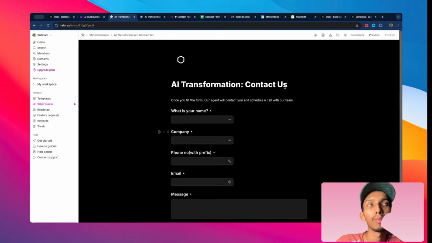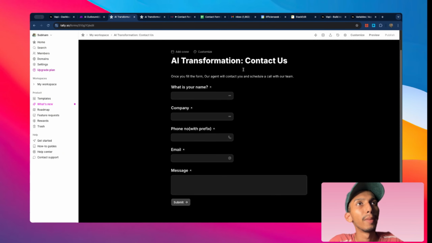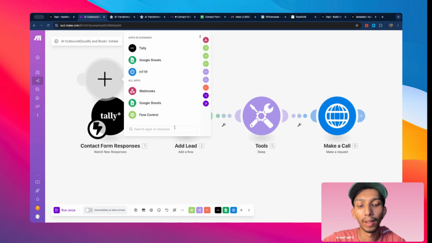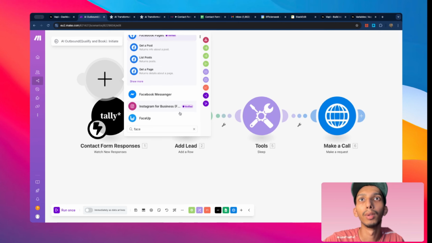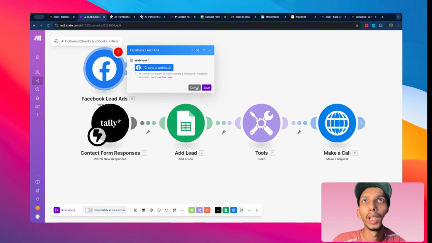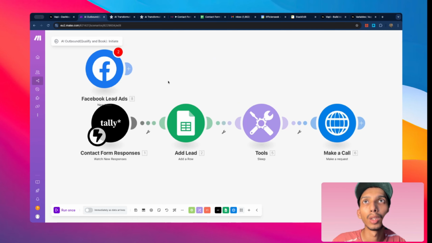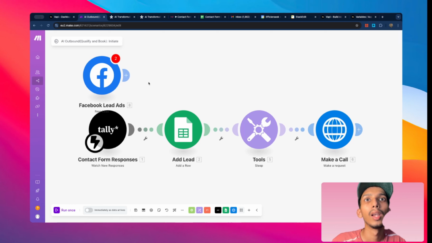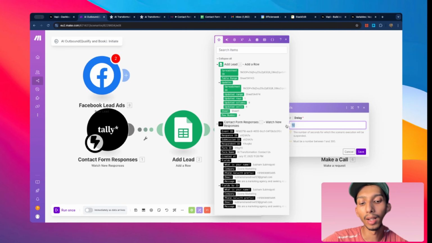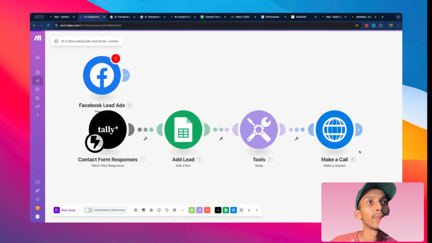This is the Tally form. You can use this form directly on your website by embedding it, or you can have a different sort of webhook from your lead forms. For example, I think we have one for Facebook lead ads. This webhook gets the lead information when someone fills the lead form. Then you can follow the next steps, which is adding them to the CRM, and having a sleep module. We have a 10 second delay, but I would recommend a delay of 2 minutes, for example, so 120 seconds.